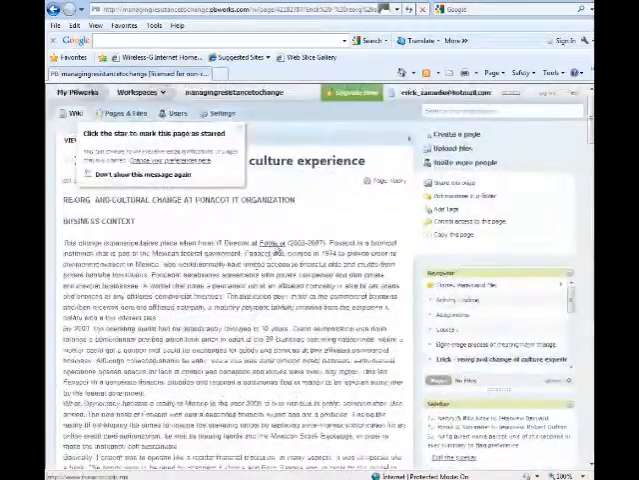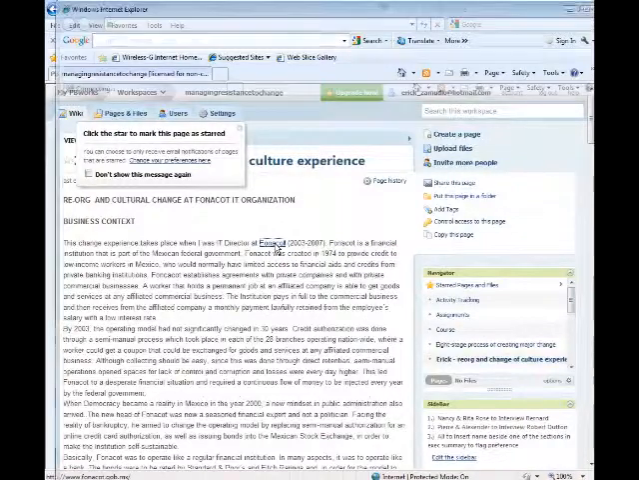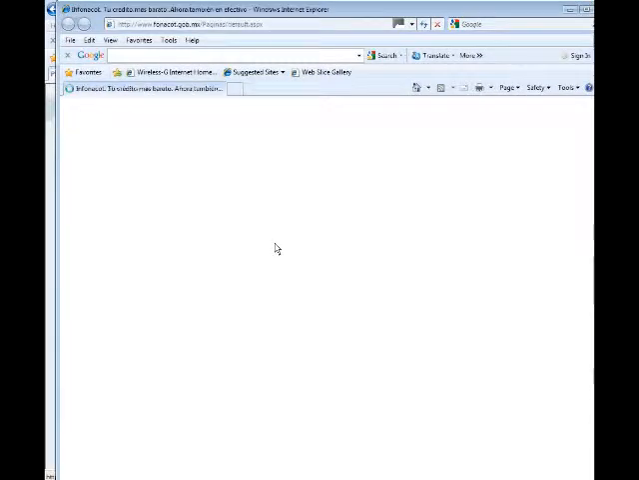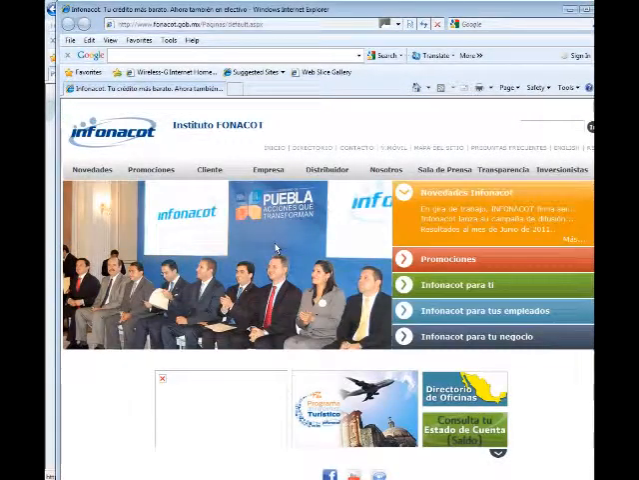So let's click on Fonacot, and it's late. Let's see if it's available. Yeah, because sometimes, especially with government pages in Mexico, it's normal. Sometimes late at night they are doing maintenance or something. But no, it's running, so we arrived where we wanted.